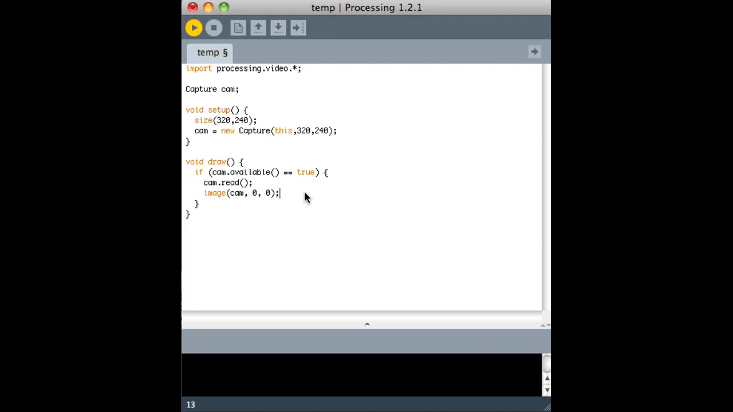Next thing is, now that we know it's just an image, we can use the pixels array, just like we did with a still image. So the thing to do is just after we read it in, we can do loadPixels, just like we did with a still image. We know we always have to do updatePixels.